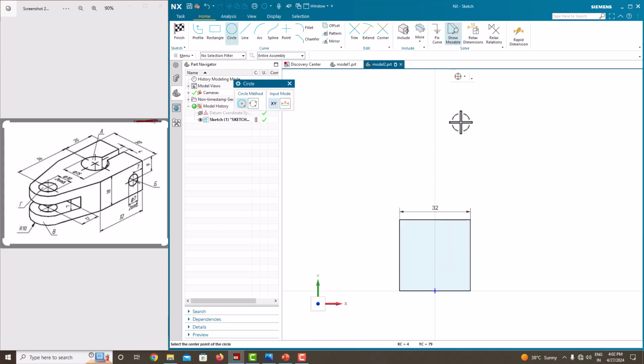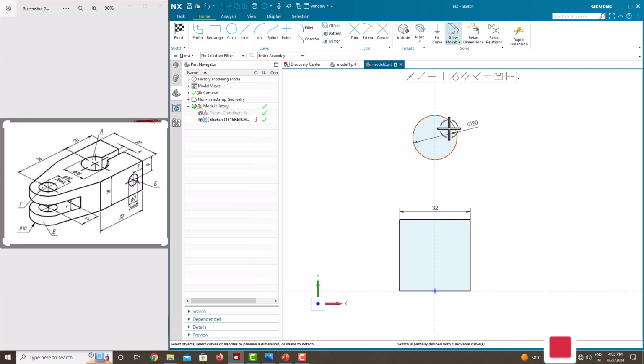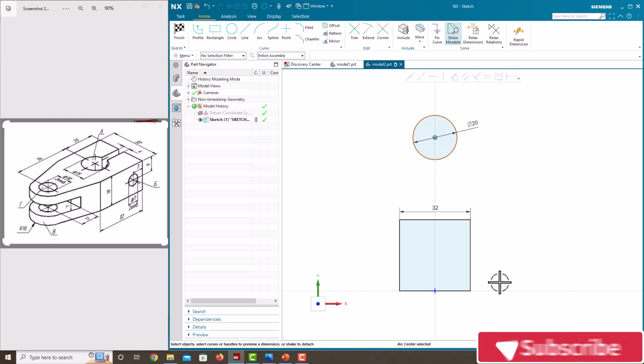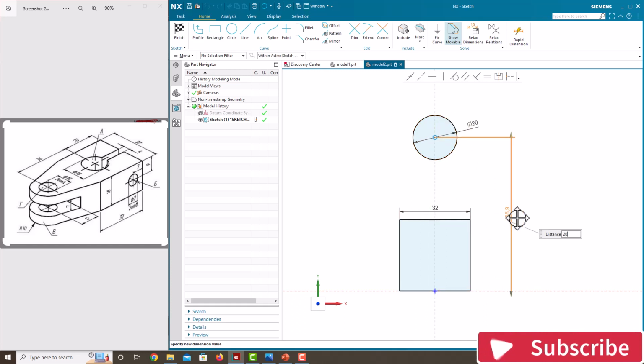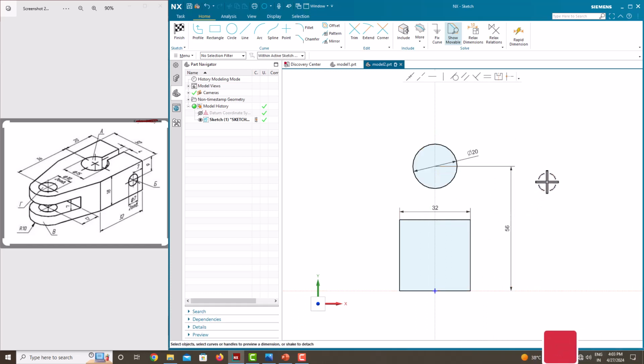For that take the circle. The diameter of the circle is the outer edge, the radius of 10. Just provide the value of diameter is 20. Say OK. The center distance is 20 plus 36. From here to here, the distance is 20 plus 36, press enter.